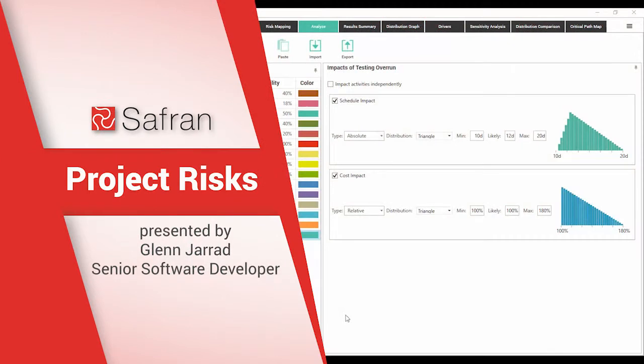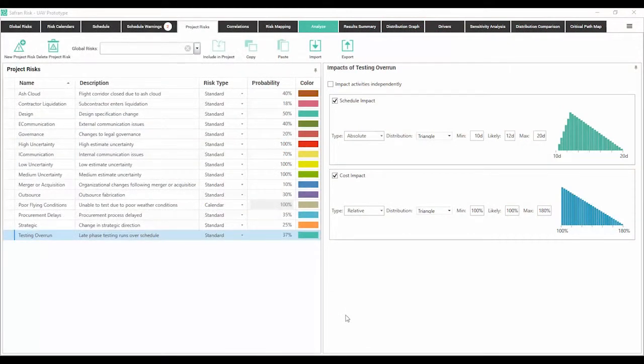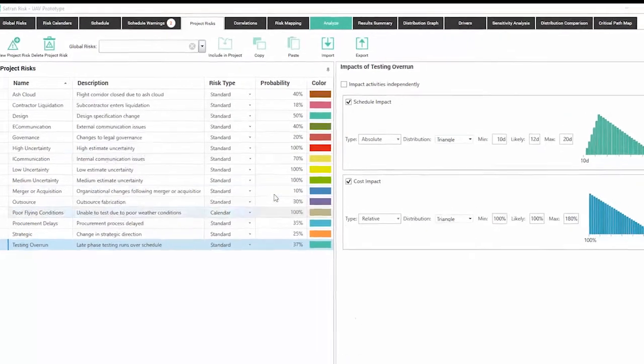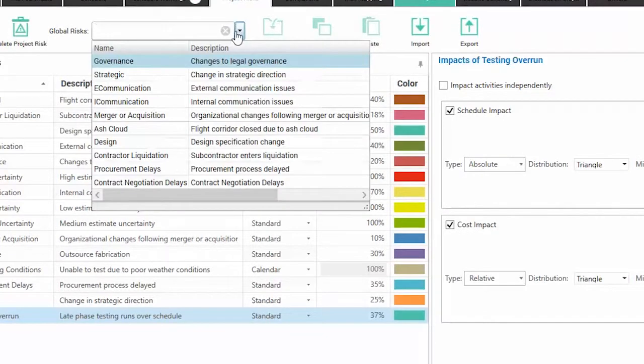Let's look at how you can create project risks in Safran. Project risks can be created either by including a global risk. These act as a kind of template to save creating the risks multiple times. So let's take a global risk here, for example, contract negotiation delays.